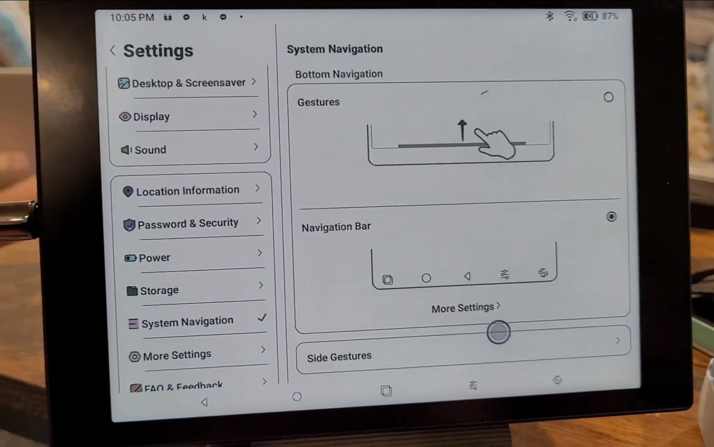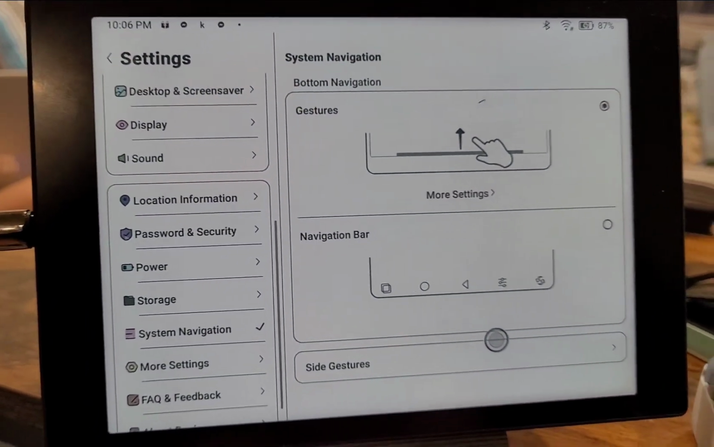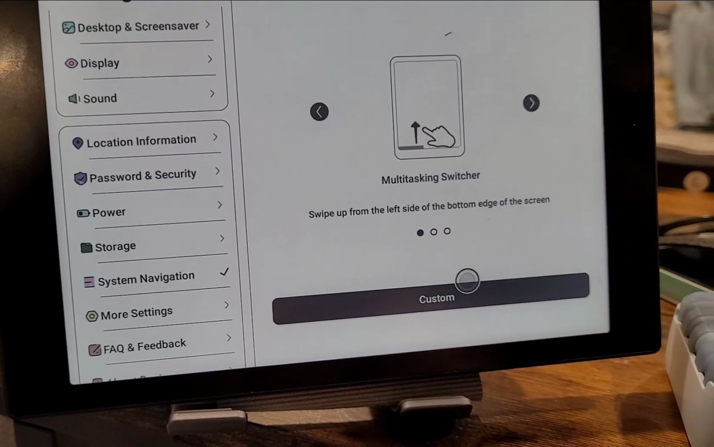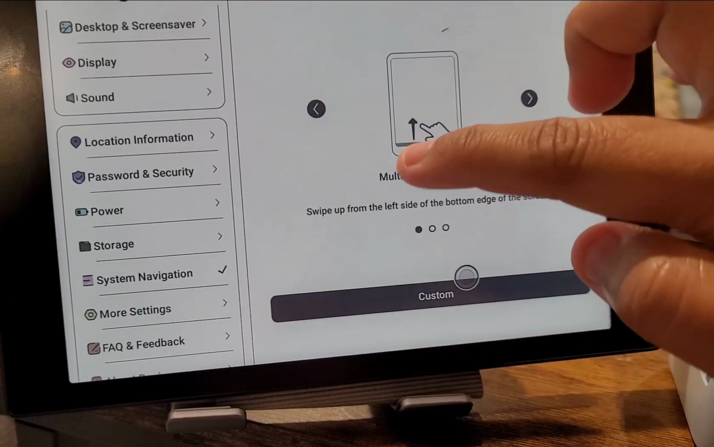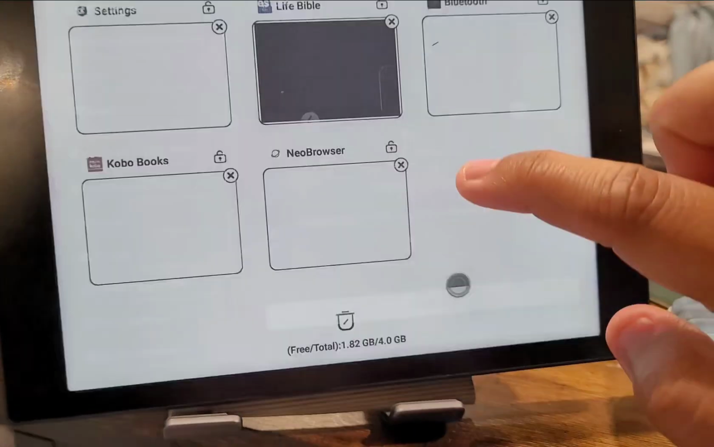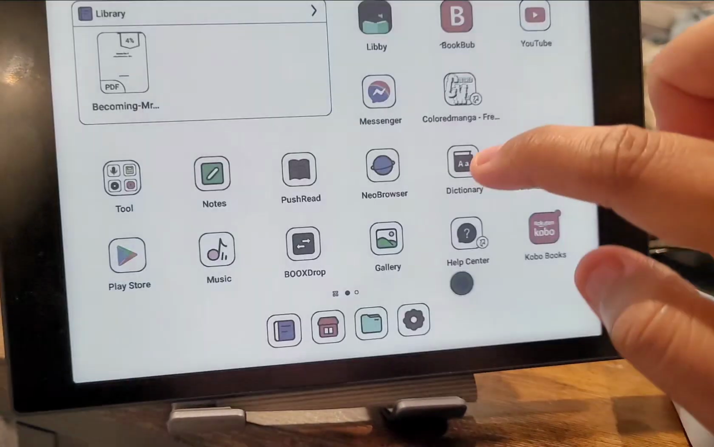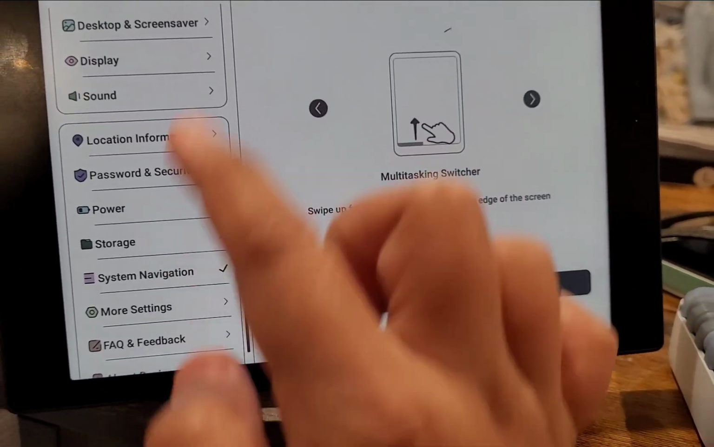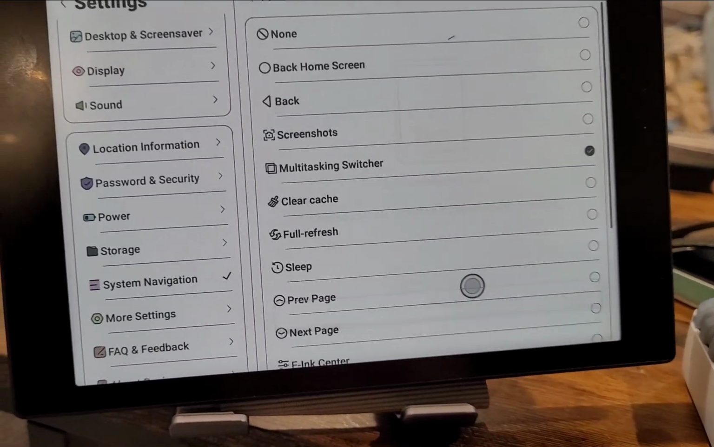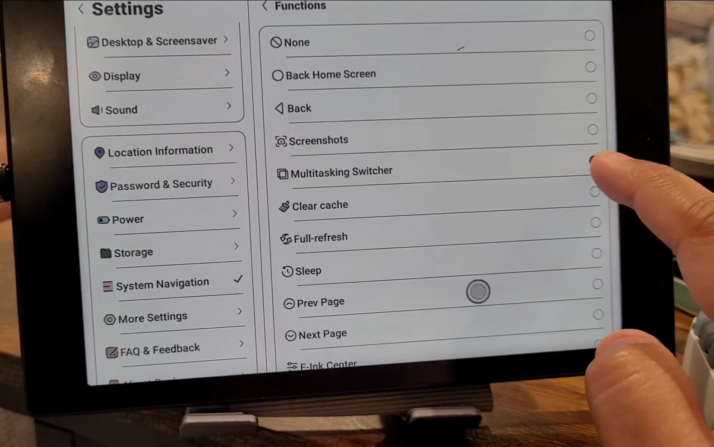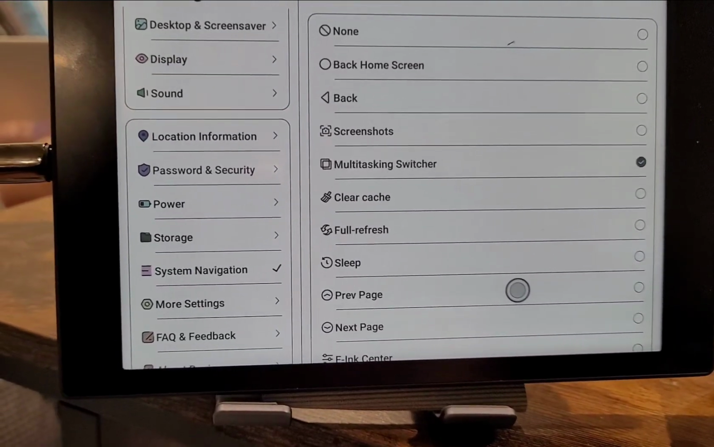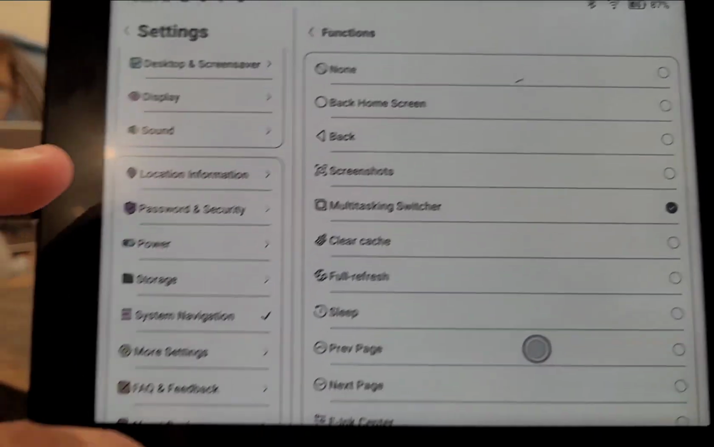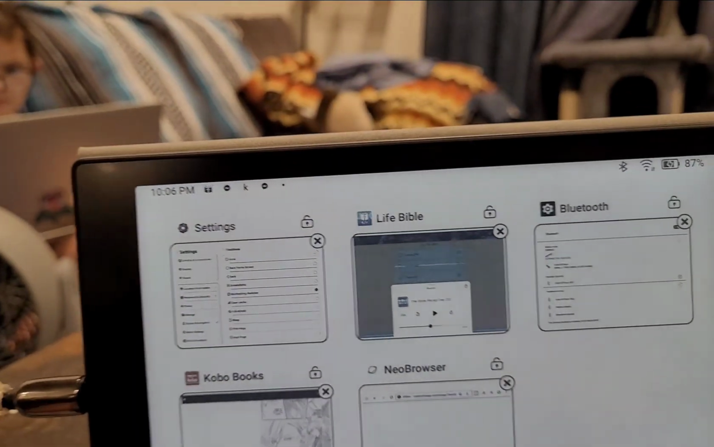I think the gestures are very helpful. So I'm going to choose gestures, click more settings, and as you can see, there are three modes here. Let me go back to the settings. As you can see in the picture, if you slide up like that, you can customize that. For that, I want to do a multitasking switcher. If you're opening multiple apps, like Google and then a book, you could do it like this. I've already changed it, so if you just do that, the multitasking switcher looks like that.